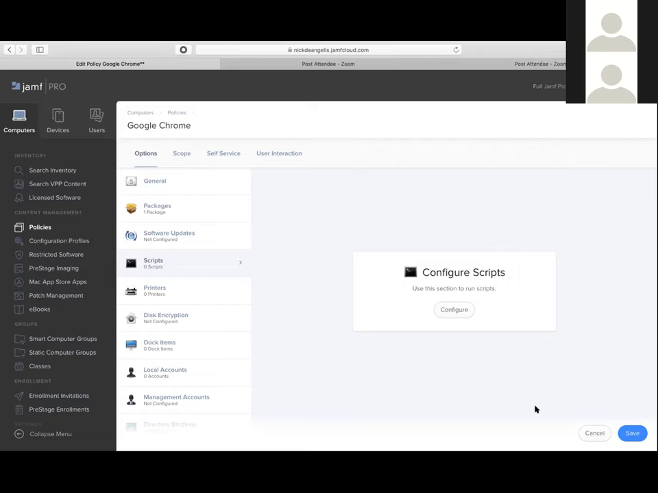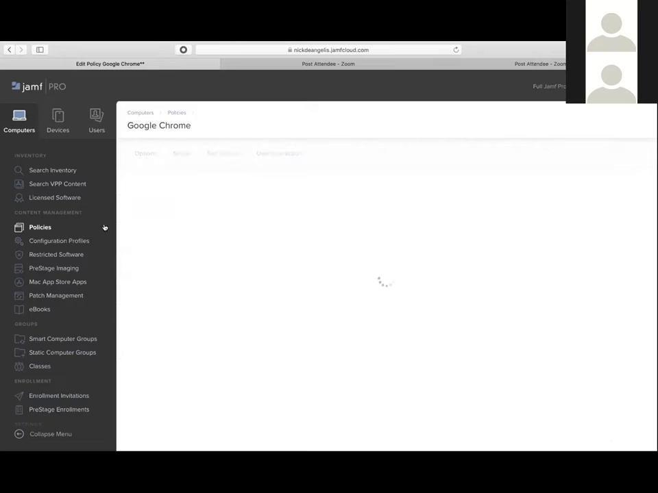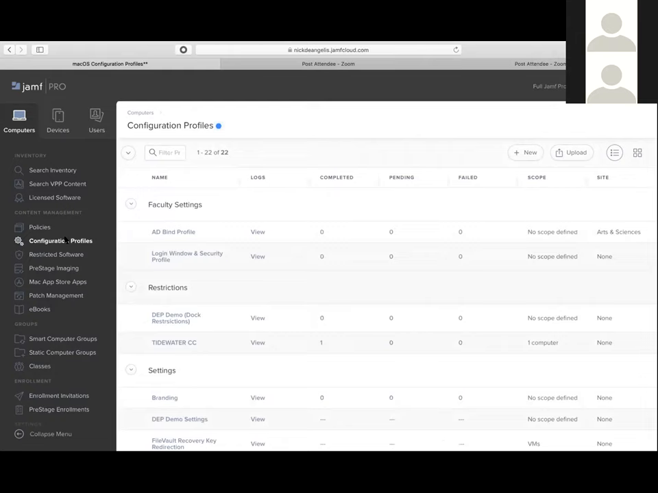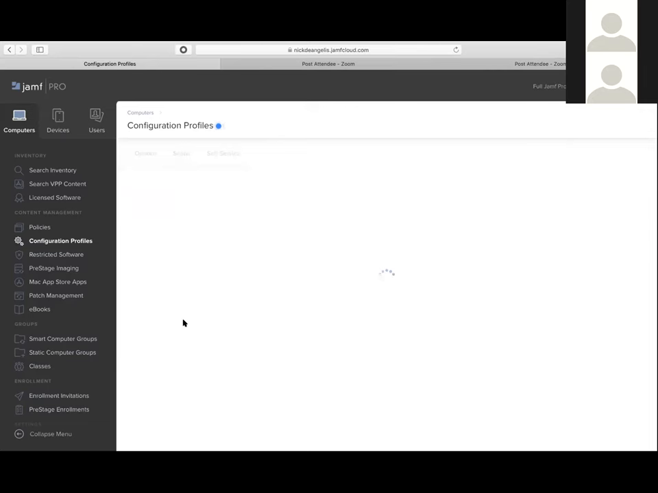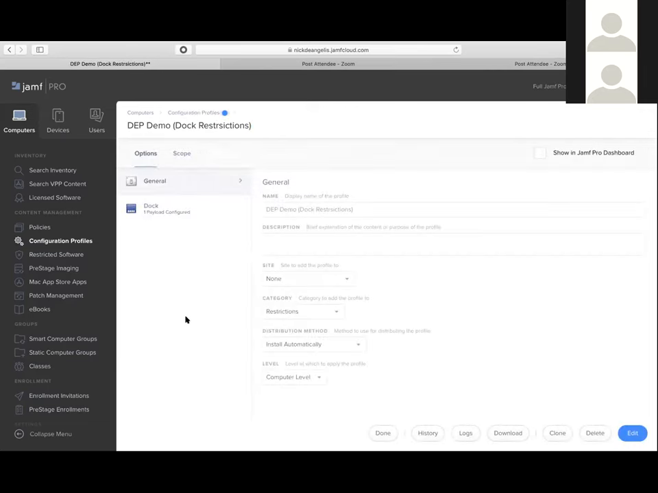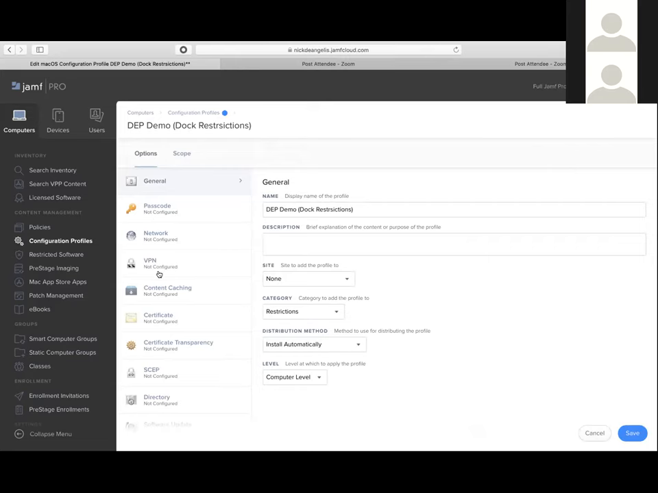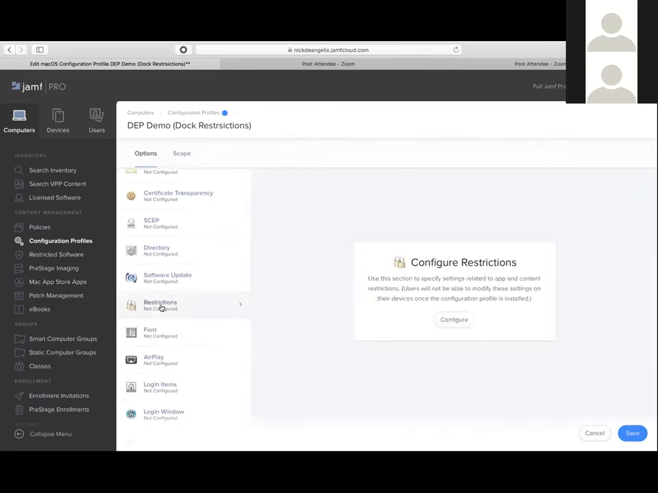Now, underneath policies, a little bit different, we have what's called configuration profiles. Configuration profiles, that's just a fancy way of saying settings. How do I want this device to behave? Do I want the device to bind to Active Directory? Do I want to lock out the system settings for users, etc.? I'm gonna dive into a configuration profile just to give you folks an overview of some of the restriction possibilities that you have with configuration profiles.